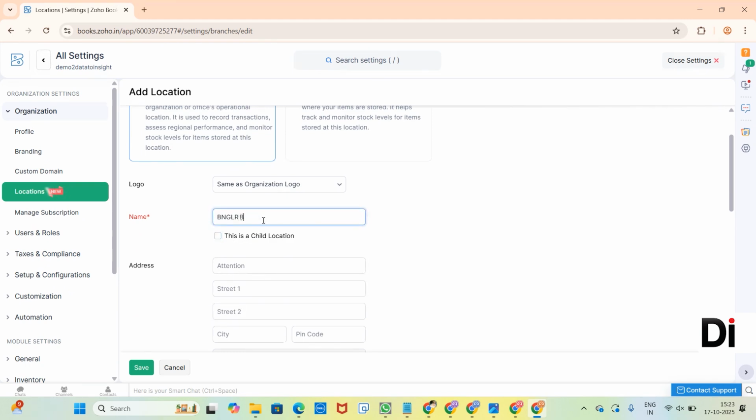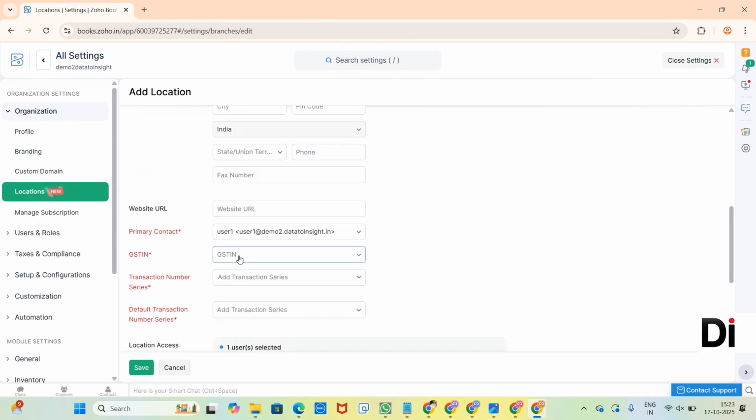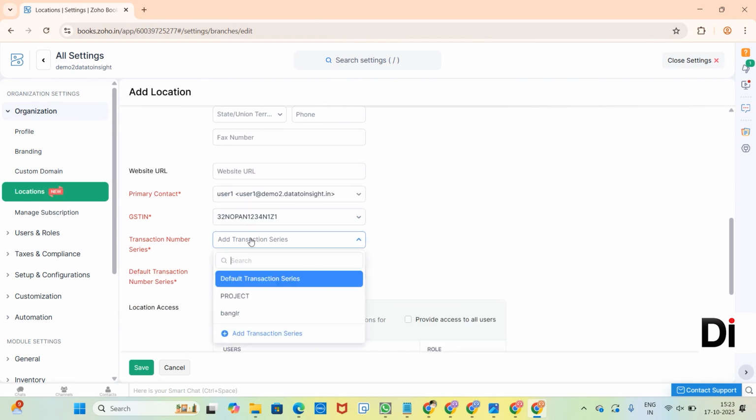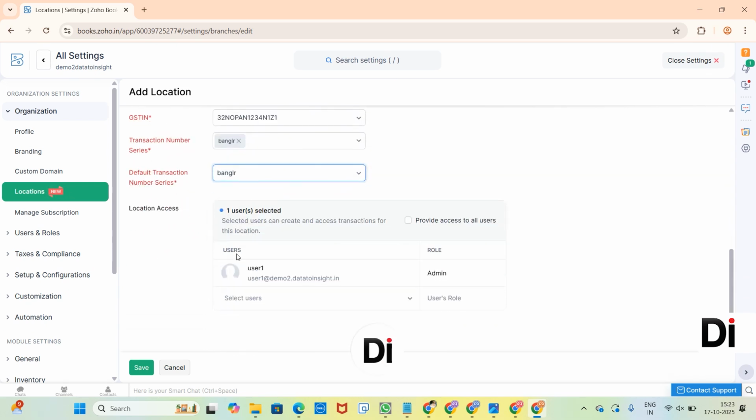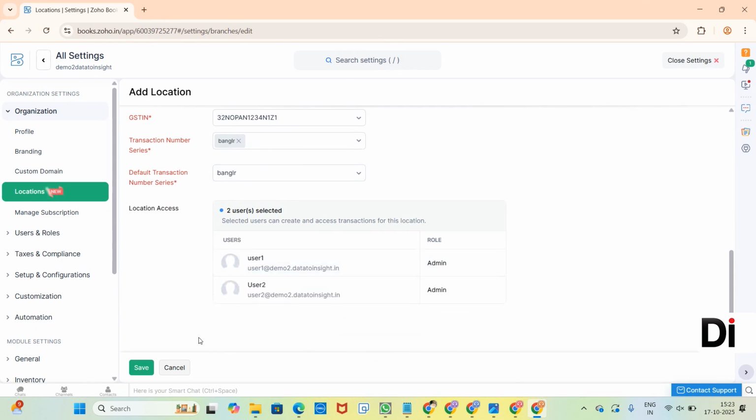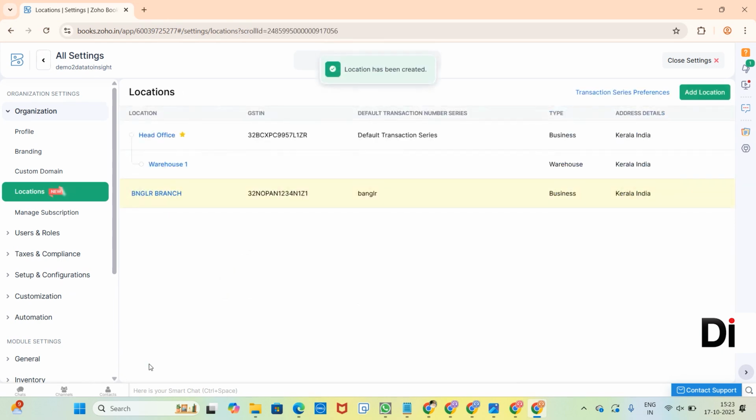Enter the name, Bangalore branch, address, and all other details you want to track. So here I am adding the GST number. I am choosing the transaction series. You have the option to provide location access for particular users also. Choose your users accordingly. Click on the Save button to create a new location. Once saved, Zoho Books automatically lets you tag invoices, bills, and all transactions with that location.